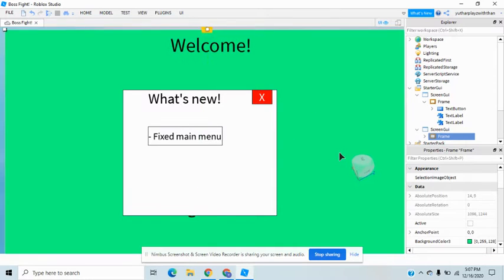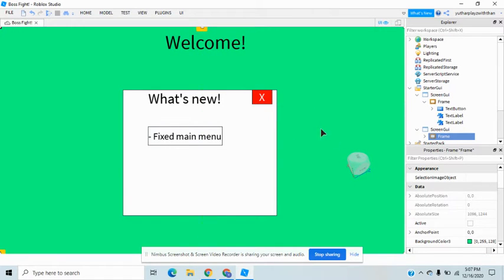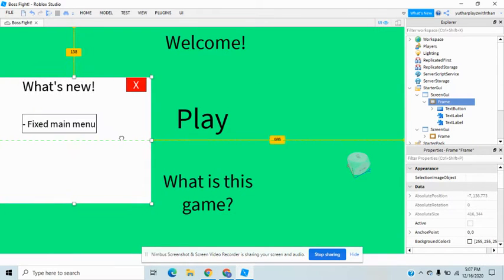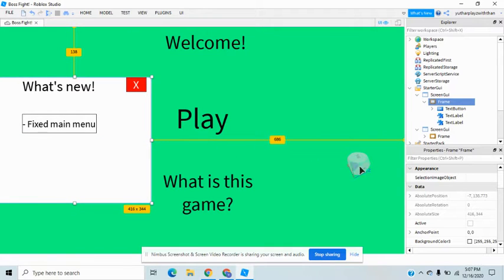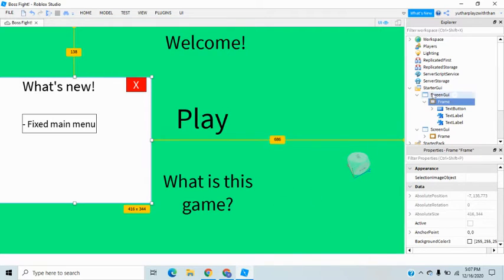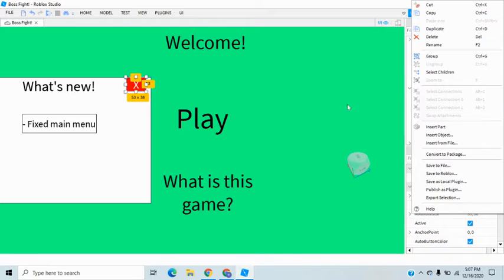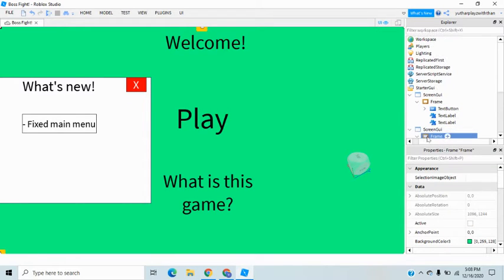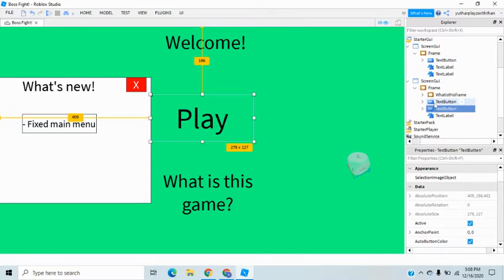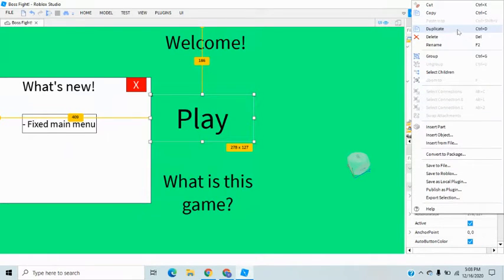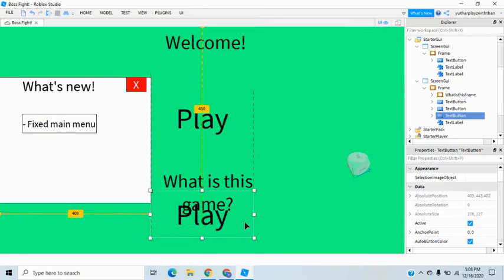Don't worry about that yet. This frame, it's supposed to be here. Now let's make a settings frame. There is a text button here called play, and we're going to duplicate this play button.